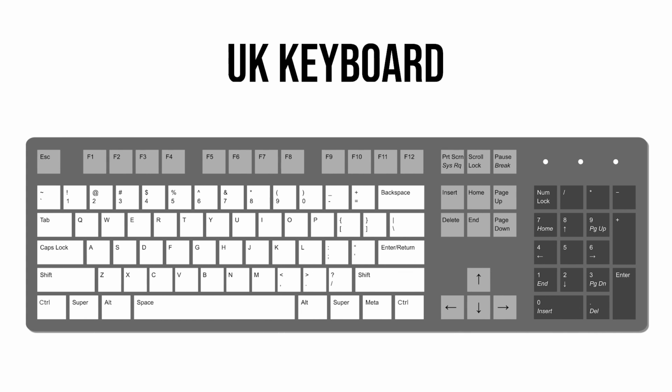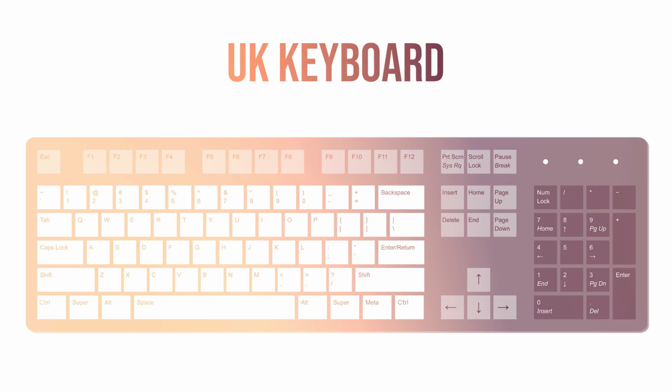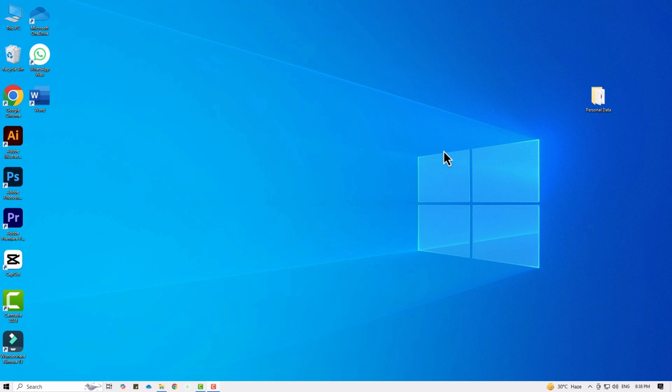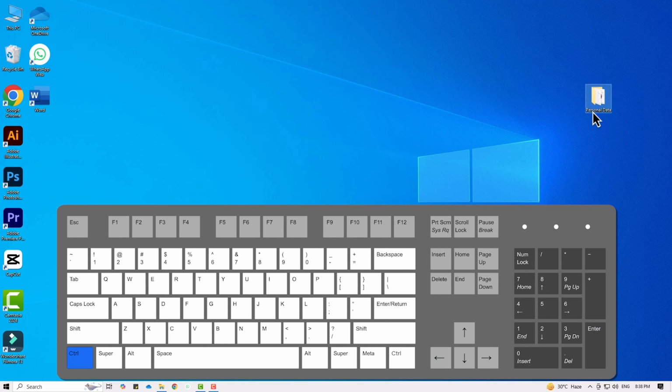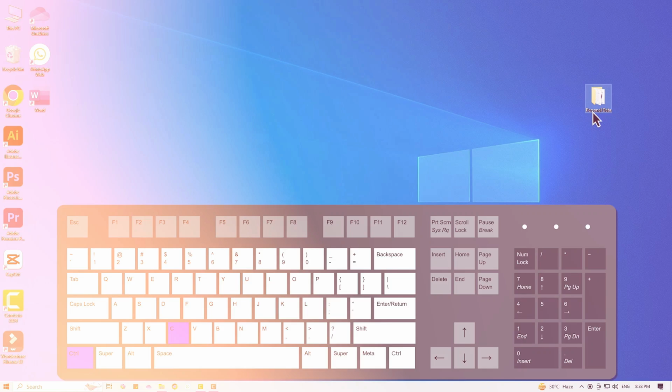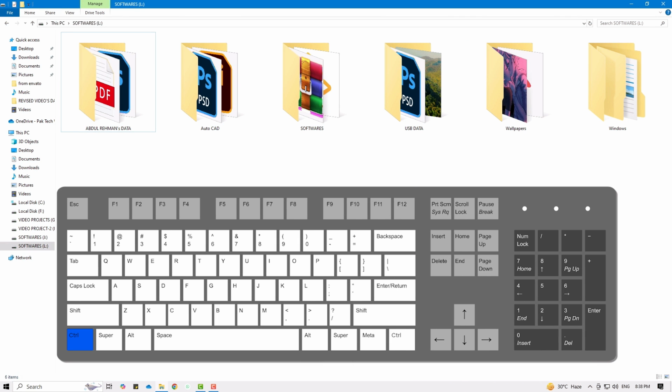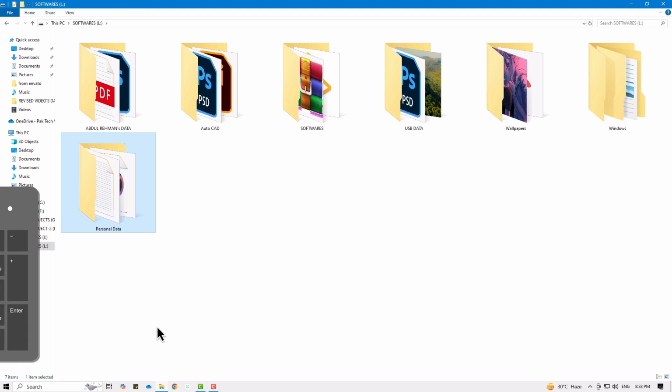Next up is the UK keyboard, which is almost identical to the US keyboard, except for a few key placements. To copy on a UK keyboard, simply highlight the text or item you want. Then, press the CTRL key, just like on the US keyboard, and while holding it down, press C. To paste, once again hold the CTRL key and press V. The copied content is now pasted where you need it.